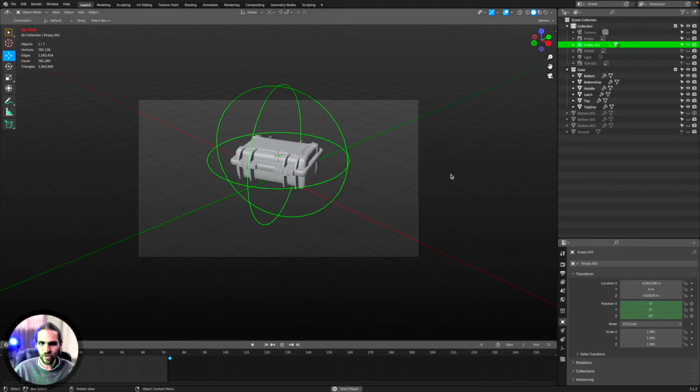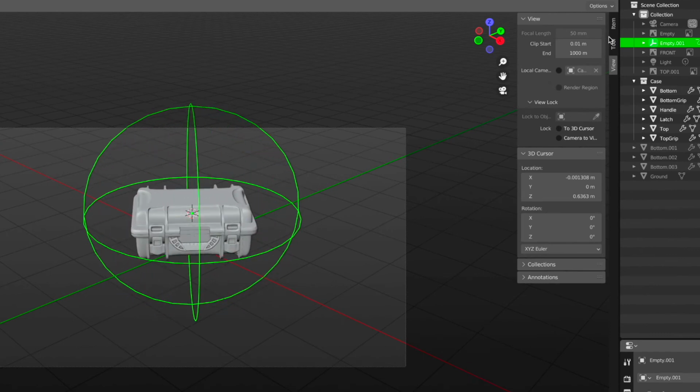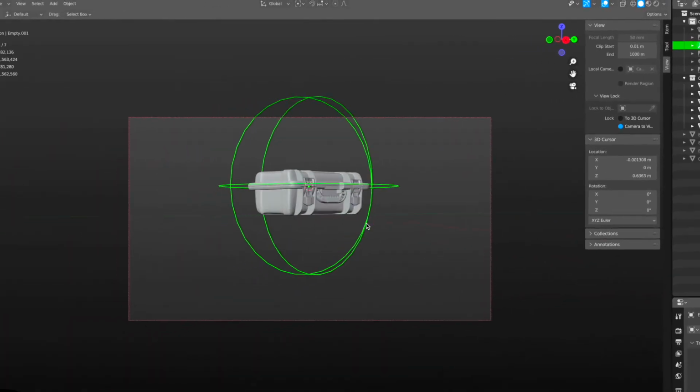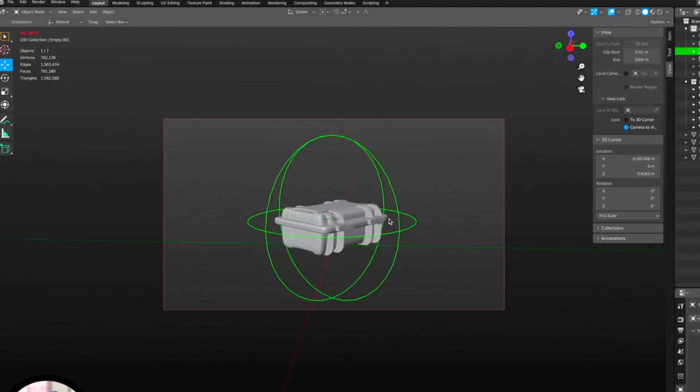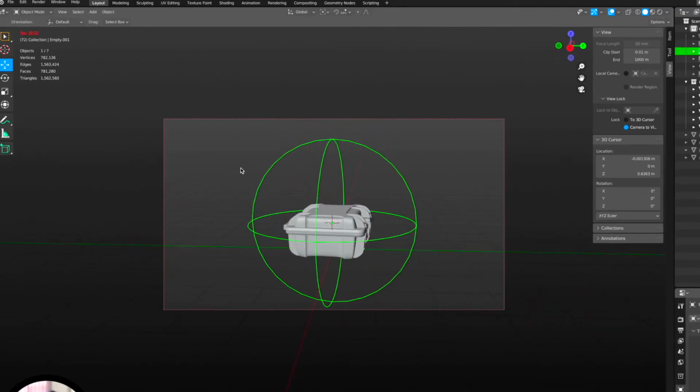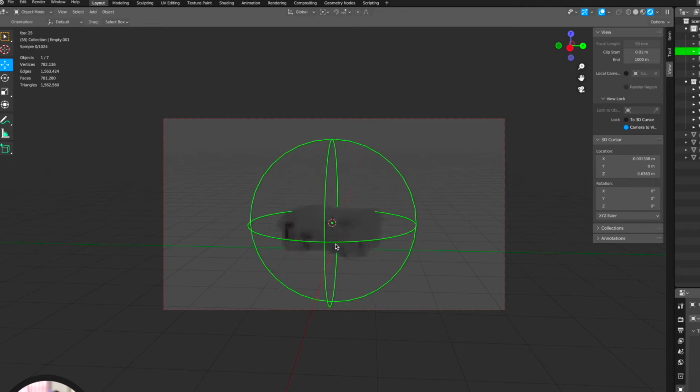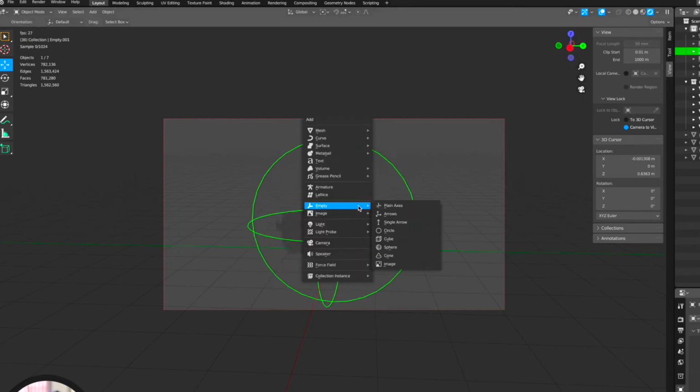And now what I'm able to do, pressing in and making sure that under my view tab camera to view is selected, I can then go ahead and look for the coolest view. You can see my object doesn't have any other surfaces to reflect on. So okay, cool, let's do that.